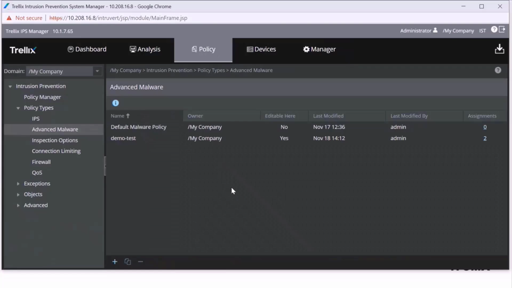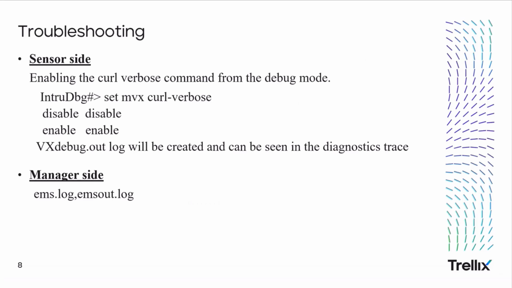It is about the feature demo. So next, let's go to the troubleshooting part. Coming to the troubleshooting, there's a command called set MEX curl verbose. We have to enable this because whenever we enable this, we will get a vxdebug.out.log, which will be created and can be seen in the diagnostic trace. This is on the sensor side. And on the manager side, we have to take the ems.log and ems.out.log, which will have the information of the VX details and all that.